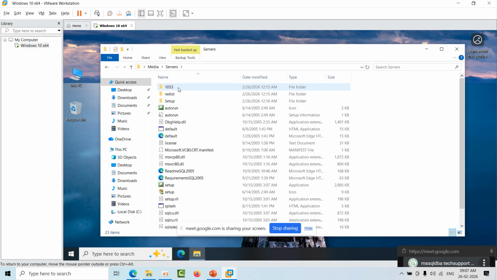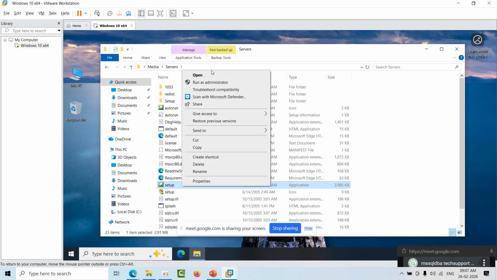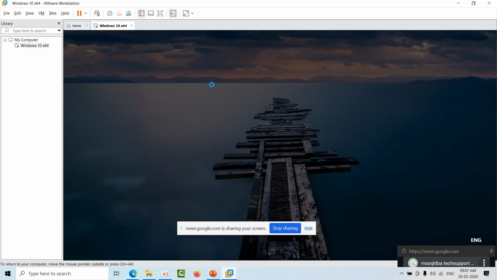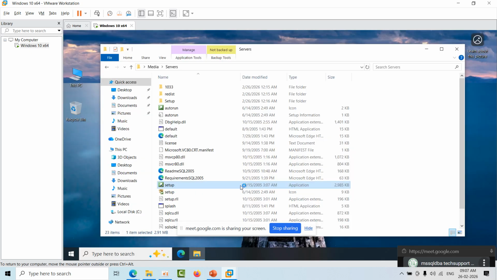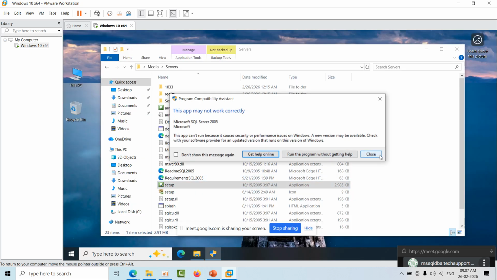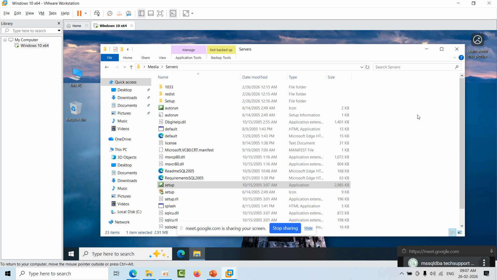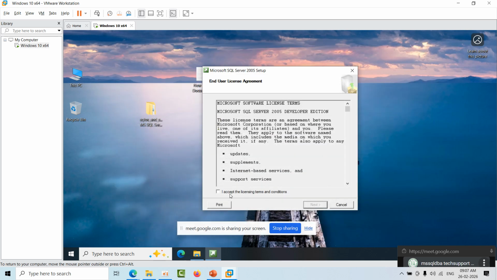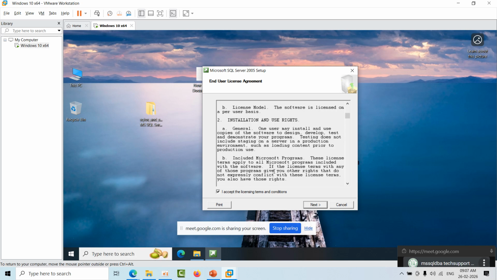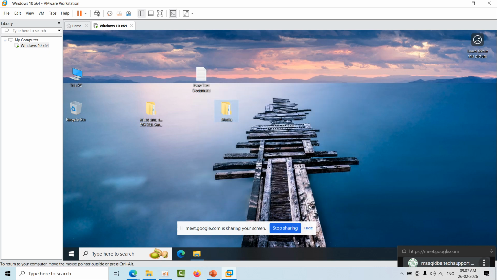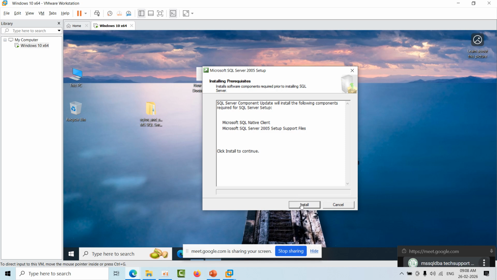Now right-click on this one. Here you need to click on setup, which is the application. Right-click on this and select Run as administrator. Click yes. Now you can close. Now I accept the terms and conditions. See, you have already experienced 2005, right? Now see the difference here. Next, install.